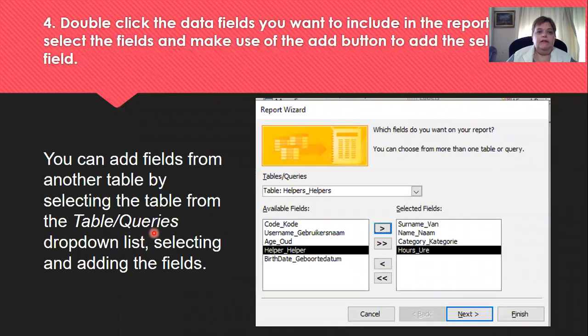Okay, double click the data fields you want to include in the report and select the fields and make use of the add button to add the selected fields. Now, if I wanted all of the fields, I can simply click on the double angle bracket. That will take all my fields. But if I want just specific ones, I'm going to use the single angle bracket. And then say I've made a mistake, then I can use the back button to remove one.